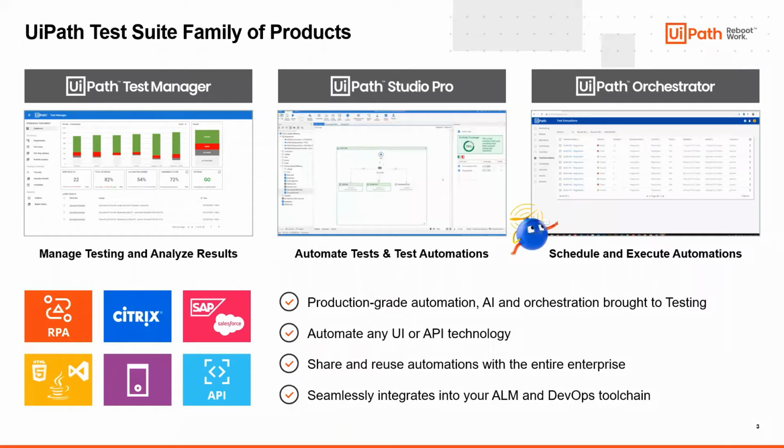UiPath allows us to share and reuse automations at the enterprise level. So UiPath has object repository, as well as it allows us to create libraries, which we can share and reuse. So this share and reuse feature can be applied in a project team or in an entire organization as well. The way we can share it is through libraries. So UiPath allows us to create libraries which can be published as a package, and this package can be leveraged by others in the organization as well.